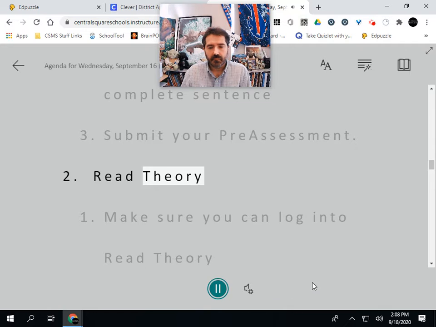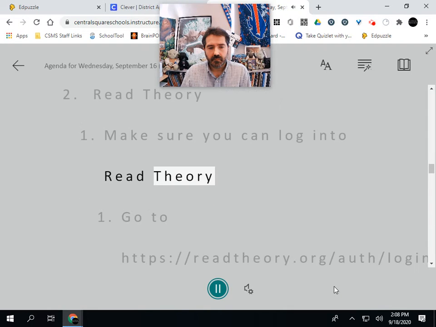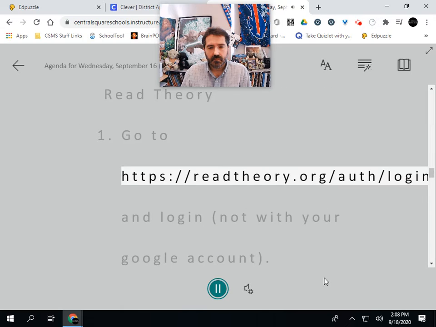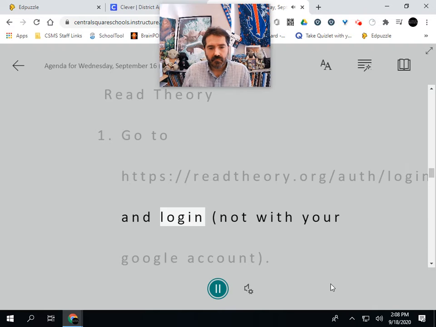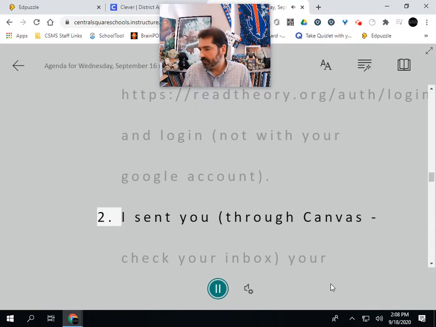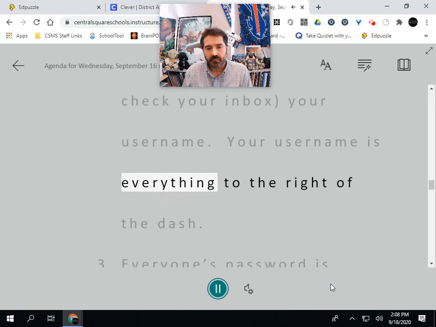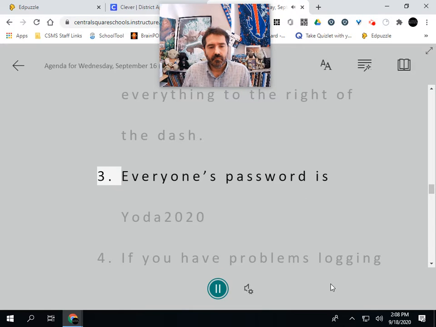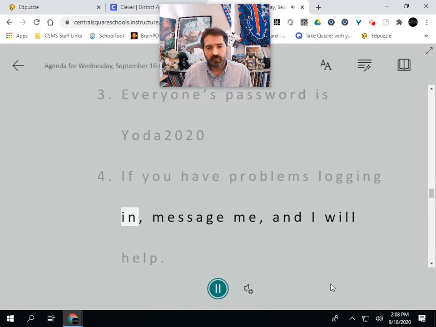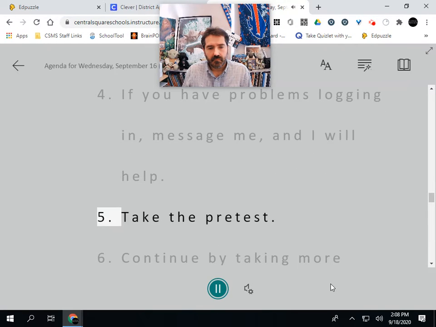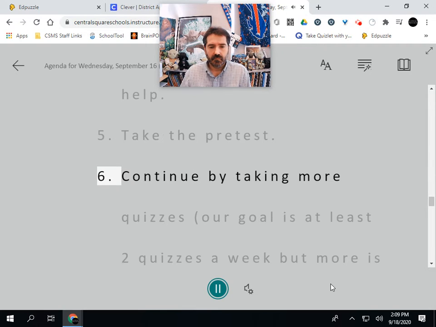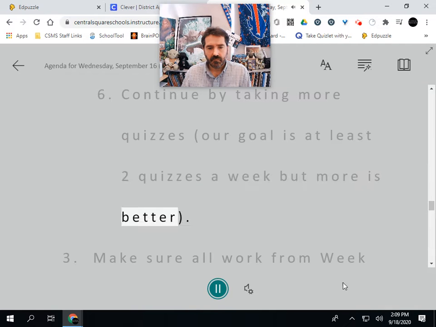2. Read Theory. 1. Make sure you can log into Read Theory. 1. Go to https://readtheory.org/off/login and log in, not with your Google account. 2. I sent you, through Canvas, in your inbox, your username. Your username is everything to the right of the dash. 3. Everyone's password is Yoda 2020. 4. If you have problems logging in, message me, and I will help. 5. Take the pretest. 6. Continue by taking more quizzes. Our goal is at least 2 quizzes a week, but more is better.